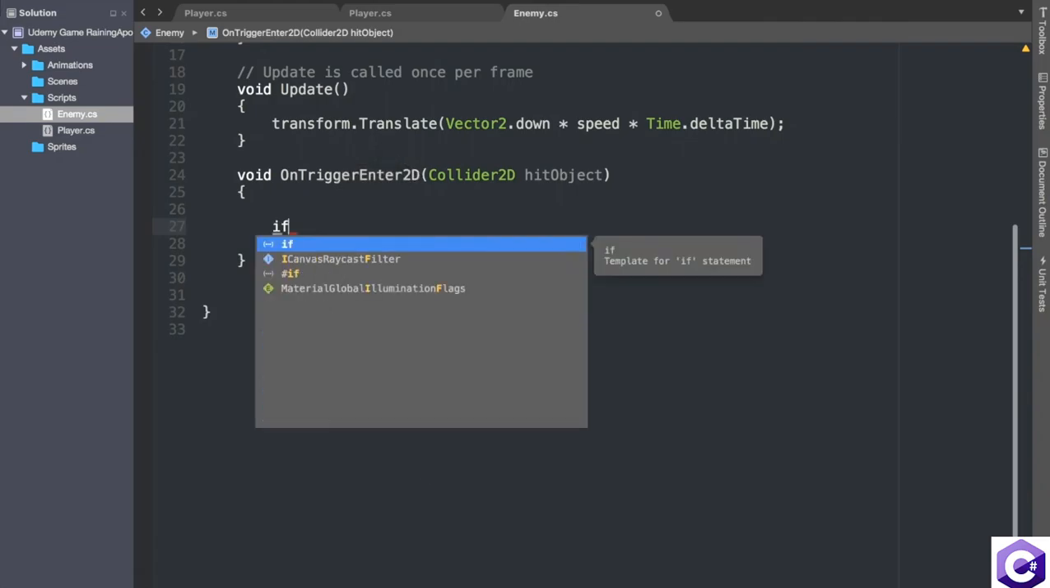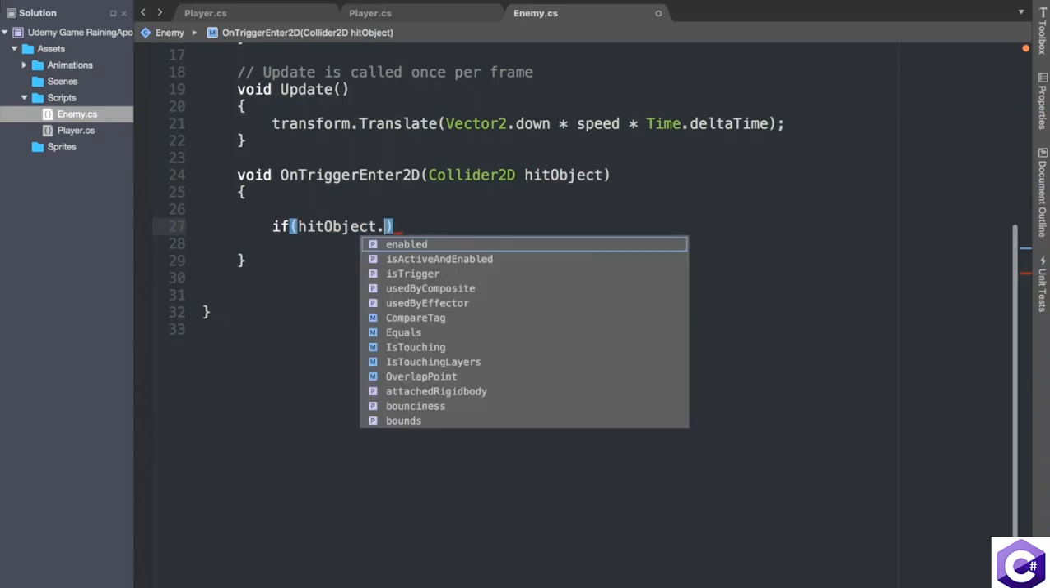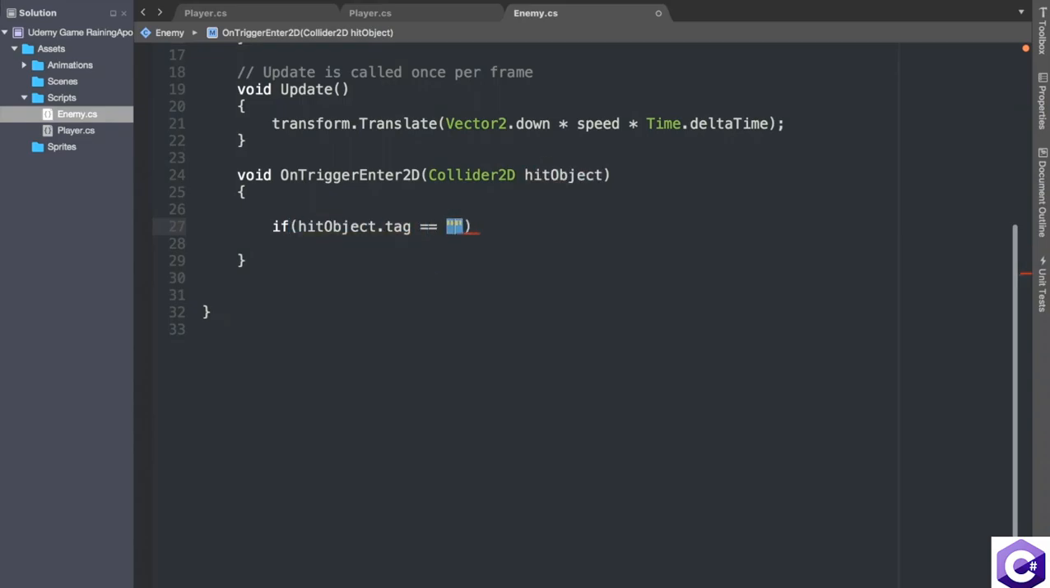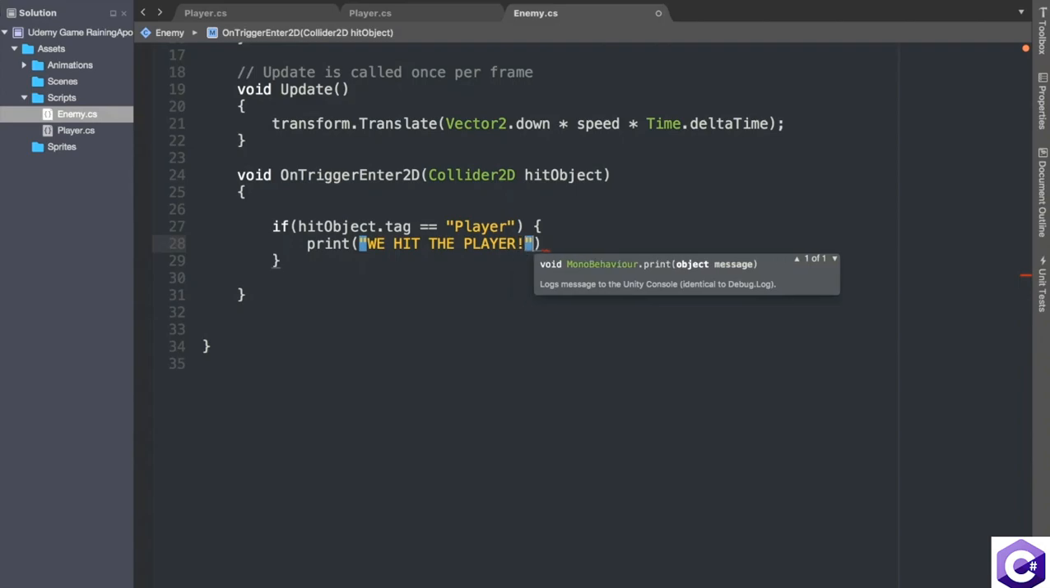Inside the function, we will create an if statement with the condition being hitObject.tag is equal to Player. Make sure you put a capital P on the word Player because that is how the tag is written in Unity. The code that we put inside of the if statement will only run if the object that we collided with has a tag of Player. For now, let's just print out that we hit the player. Now let's save our script by pressing Ctrl S or Command S.